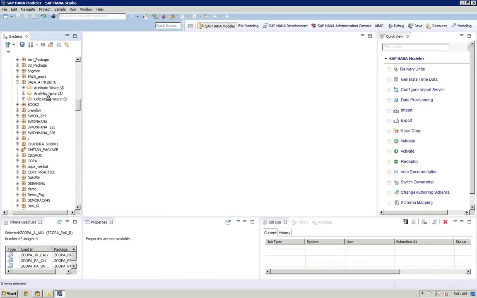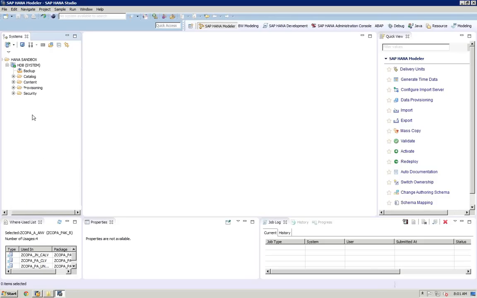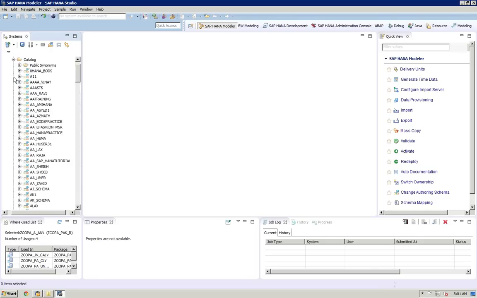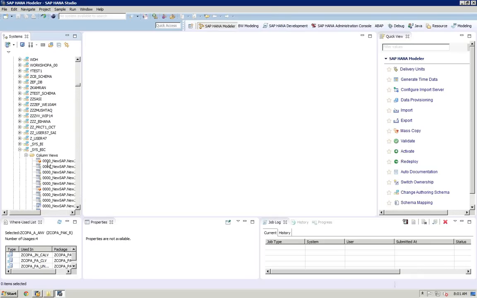So suppose I created this analytical view. Once I activated this analytical view, the system has to create a database object. What is the database object? View. In which schema will the system create all the views generated for this information model? It is in a system schema. The name of the system schema is _sys_pac. If you expand column views, now you can see all these are the views generated for the information models.